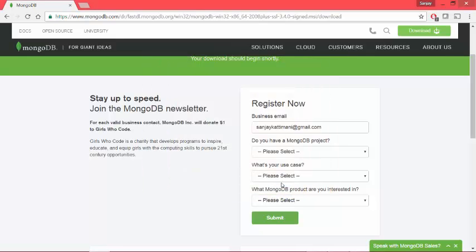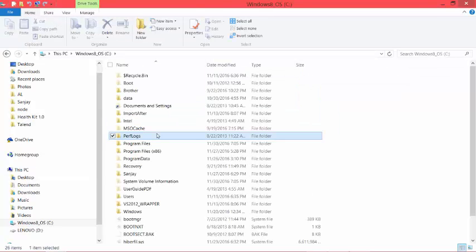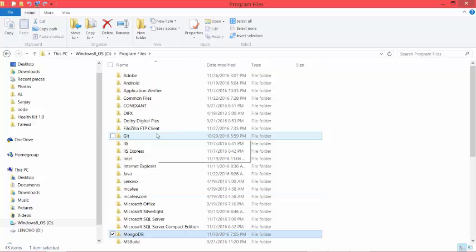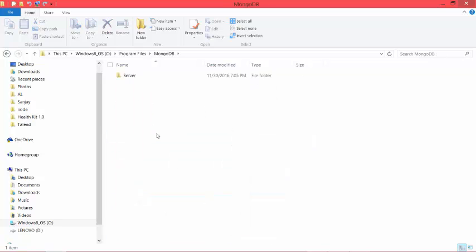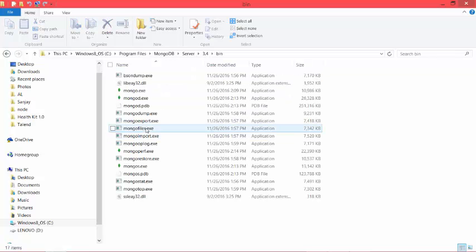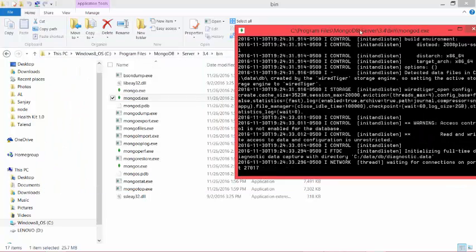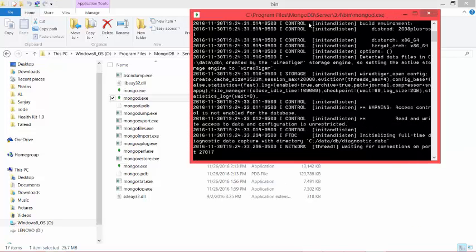Let's try connecting. Let's first find out where it is installed. It should be in the C drive, Program Files, MongoDB, Server 3.4 or whatever version you have installed, and under bin we have lots of files. So mongod is the database server. Let's run that so that we create an instance of the server and we can get connected to this server.